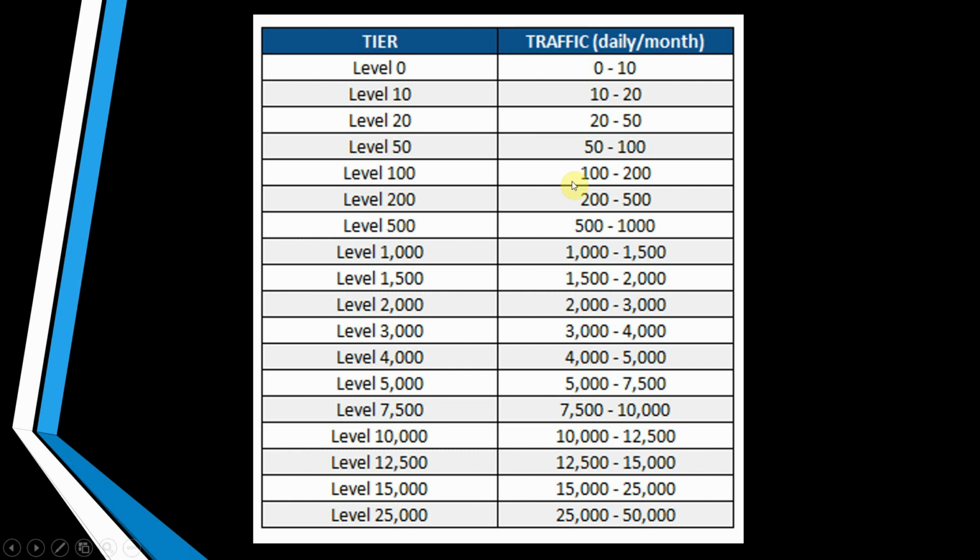So here's the table of what the traffic tier looks like. I'm going to explain what it means. On the left-hand side you have a tier which starts with level 0, and this is the daily traffic of your website per month. Let's say you're just starting out and you have a daily traffic of 0 to 10 visitors per day in a month. Then this is the search volume of keywords that you should be going after, right?